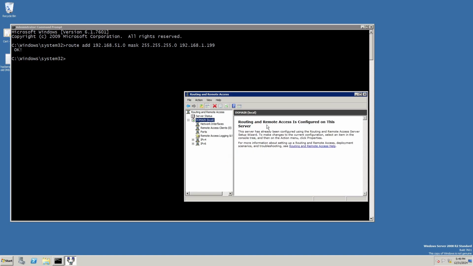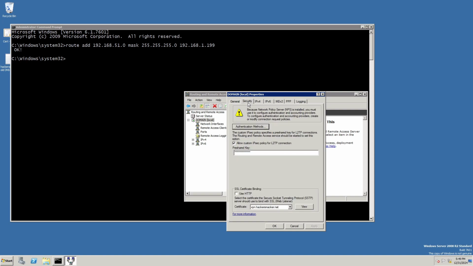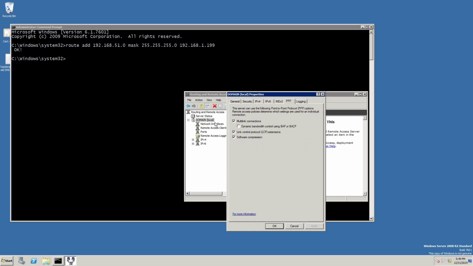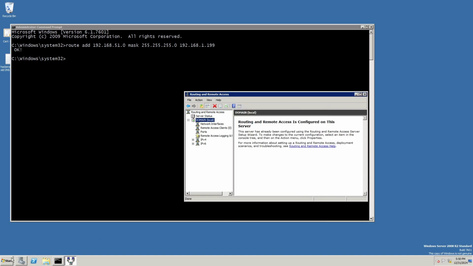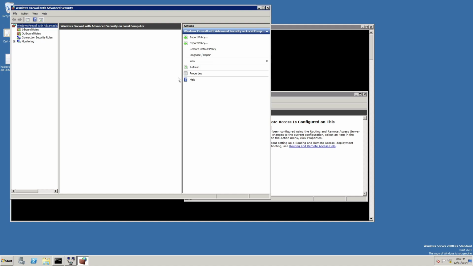If you do properties here on the host, then this is where you can specify your IPsec pre-shared key. Okay? So this is where you enable IPv4 routing, IPv6 routing, PPP right there. This allows many other useful things as well. And then you may wish to enable logging. However, you will probably want to properly configure your IPsec policies.